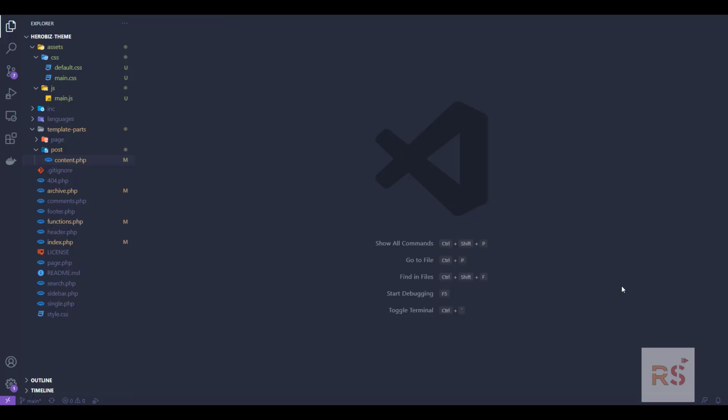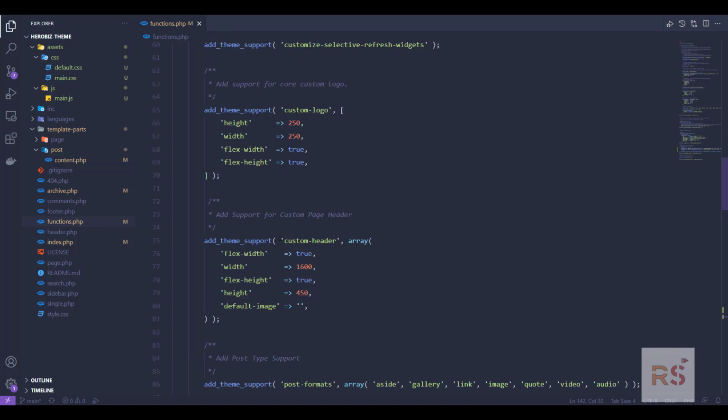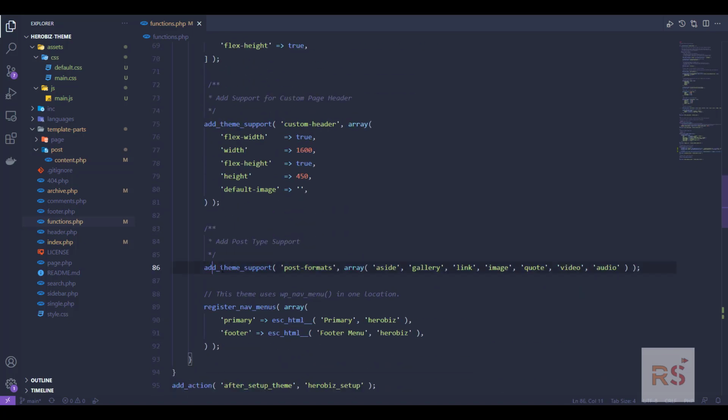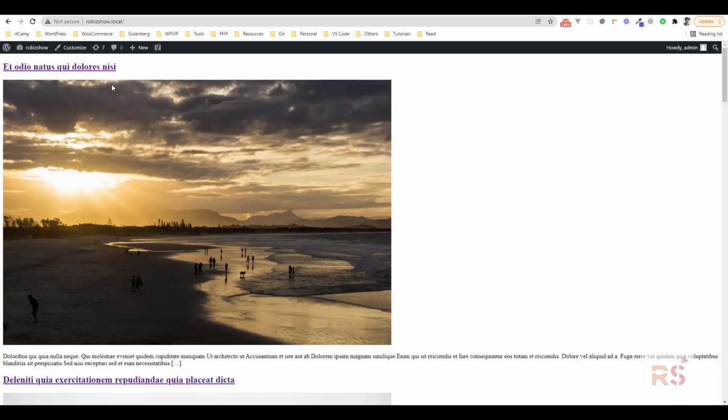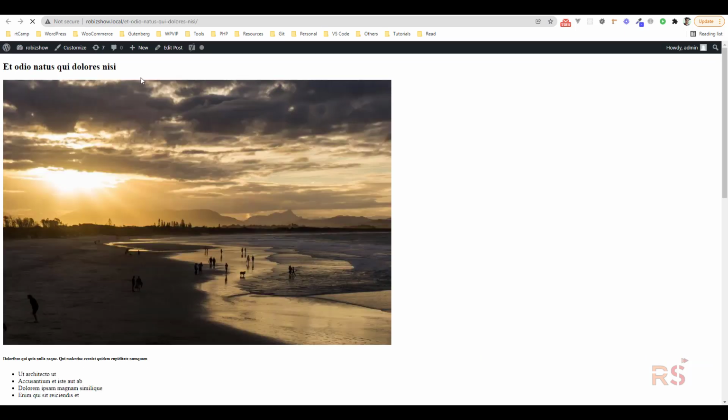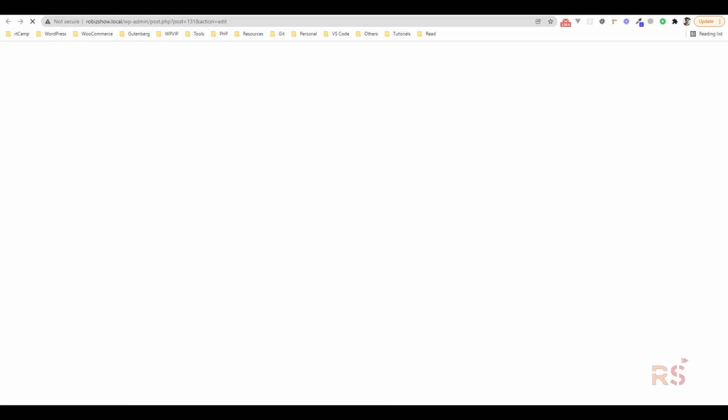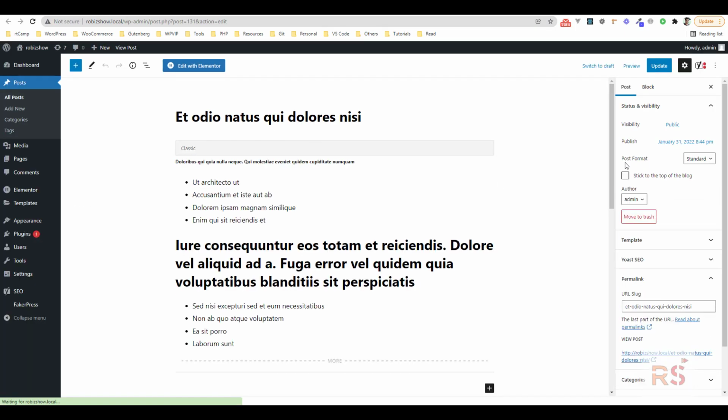Now before ending this video, let's learn about WordPress post formatting. In the functions.php episode, we showed you that we have enabled this theme support, which is post formats, and these are the available post formats from WordPress. Now if I go into any post and go to the edit screen of it, you will see that there's a post format at the right side of your screen, and there is a standard option which is the default value of that. Now there are available options as well.